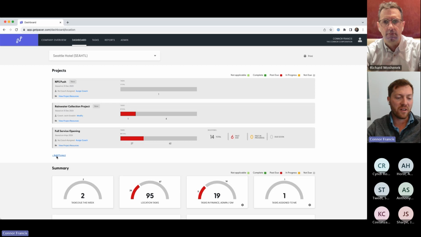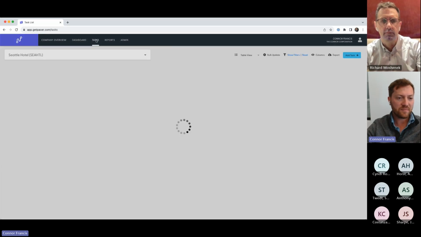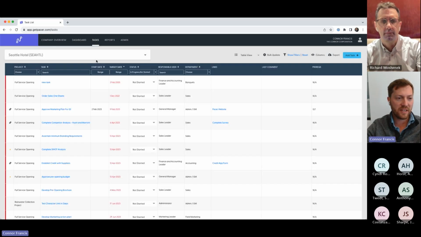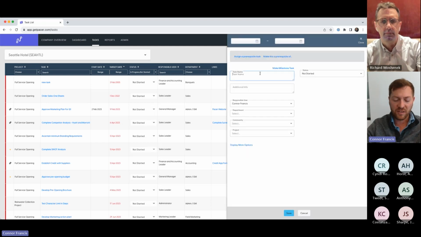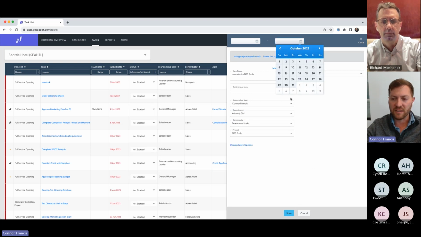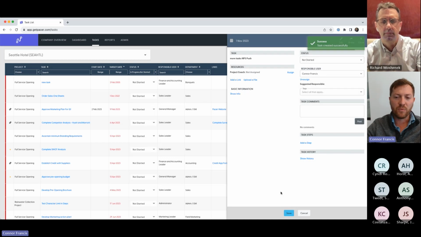So an admin or moderator would come in, add the project, call it that NPS push, and now a GM would say, great, I see this project available. They'll come into their task page for their hotel and start adding more tasks for the project, NPS push. And every time they add a task, they'll just need to make sure they choose that project, which is the environment an admin or moderator has created for them. And as they keep adding these tasks, they'll just click on save. And you'll see now that we're just growing more tasks within that project.